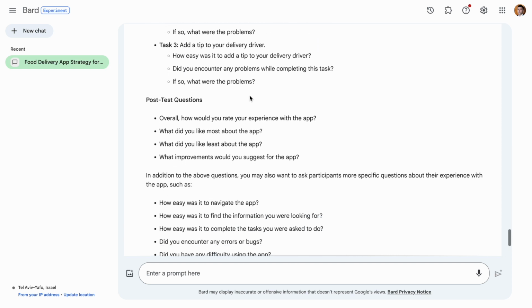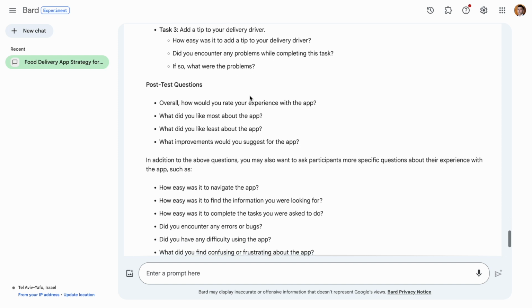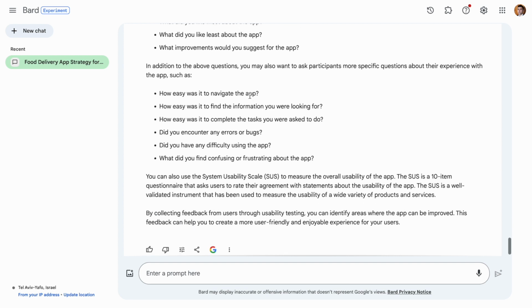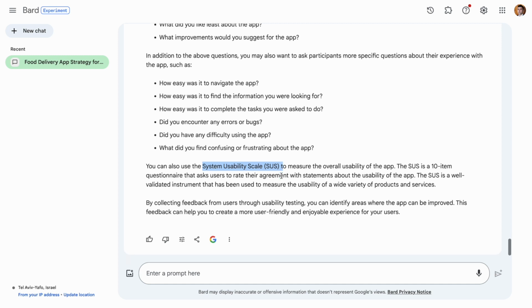And post-test questions are the questions that we ask after the user completes the session, all the tasks that we ask them to do. And these are general questions intended to understand their thoughts about the app. So I would say that the questionnaire looks really good. And Bard also offers some additional information about how we can use the System Usability Scale to measure the overall usability of the app. So what can we do with this information?